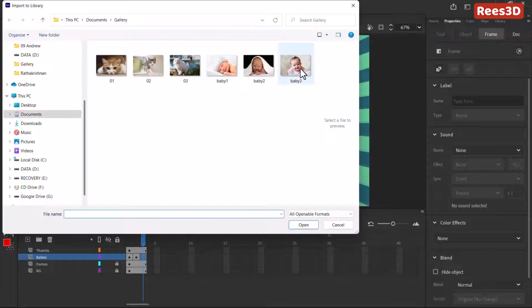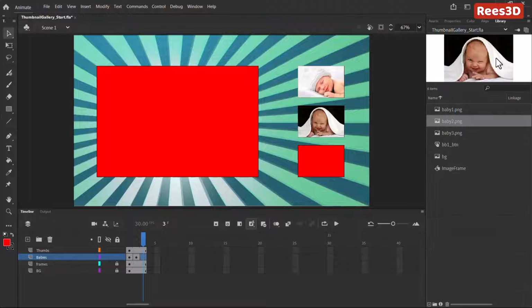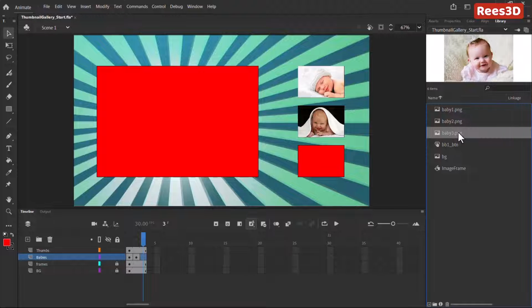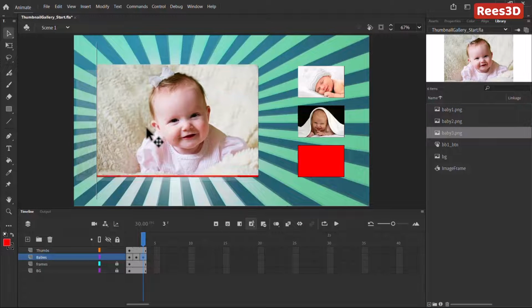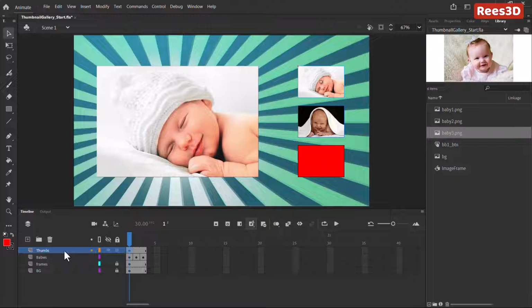So what happens is the third picture, instead of coming directly to the stage, just goes to the library. So that's the third picture. So I can just bring it down from there, drop it here, and place it exactly where we wanted. That's it. And now I need the smaller version, so I'll go to the first frame here, making sure that I'm in the thumbs layer. And if you're not sure, maybe you're just messing up things, you can actually lock this layer so that it won't go to another layer.